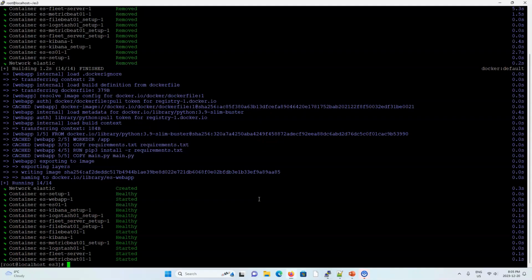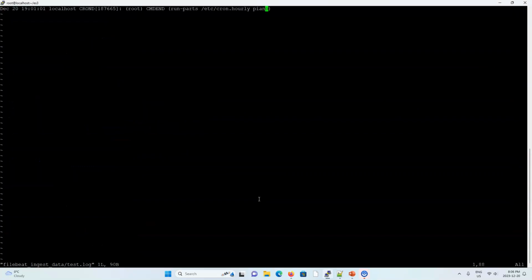And if I were to update some files in the file beat and logstash ingestion area, let's change the word piano to, let's say, harmonica.